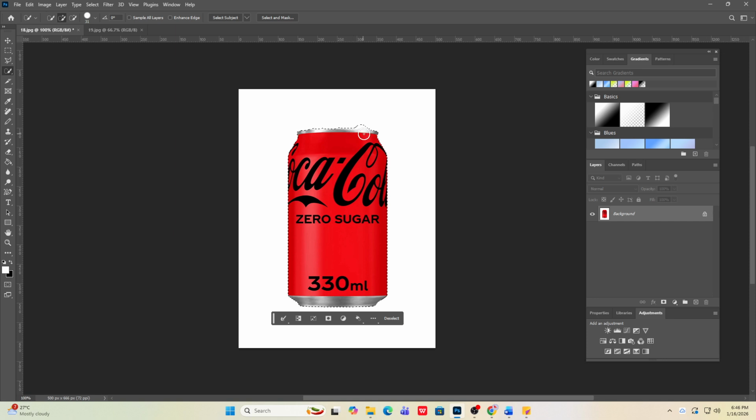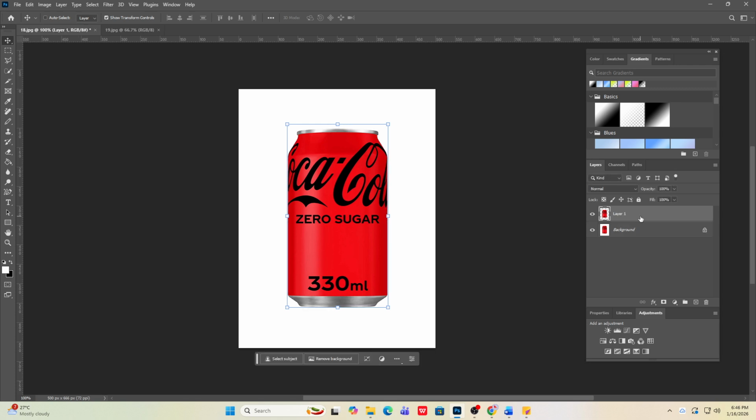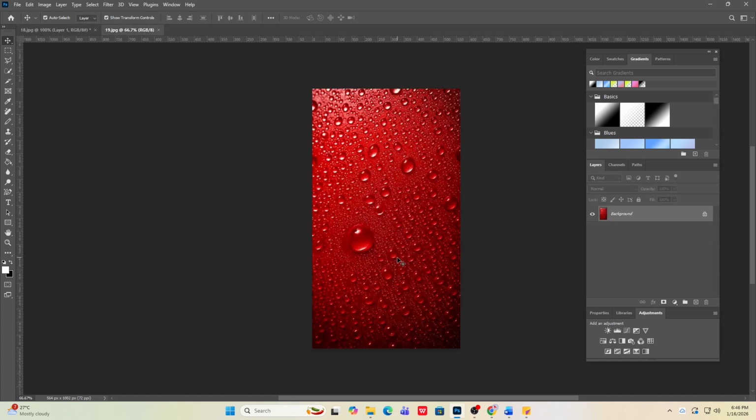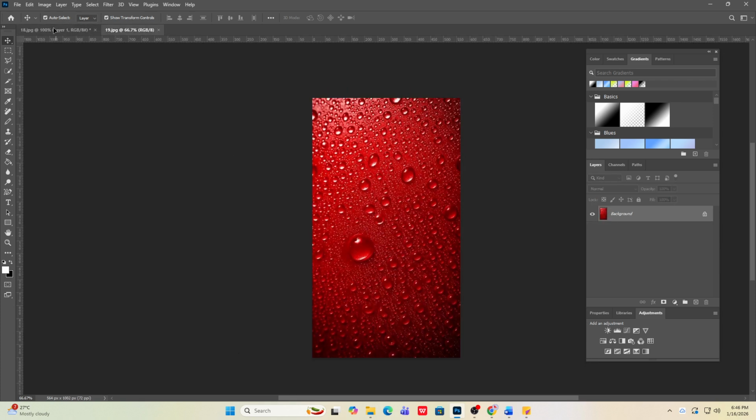Drag it onto the can document and drop it above the layers. Make sure the moisture layer is on top so it covers the can. Use the corner handles to scale and position the texture so it fully covers the product. Then commit the transformation by clicking the check mark at the top. The goal is to have the droplets evenly spread over the object.